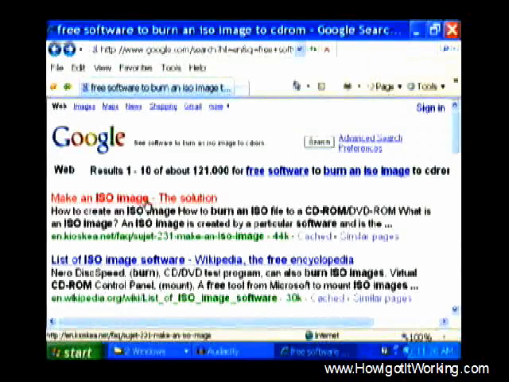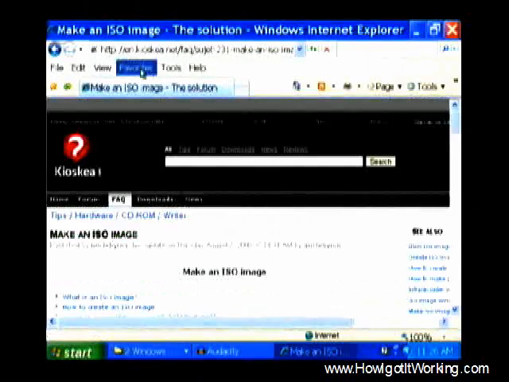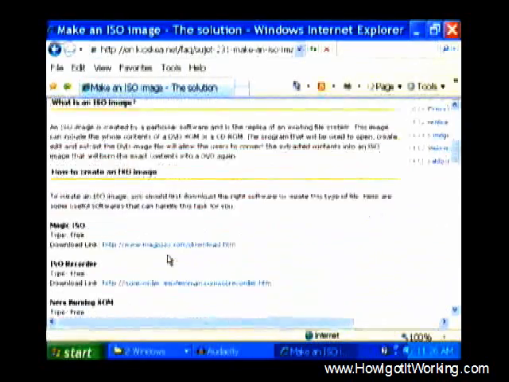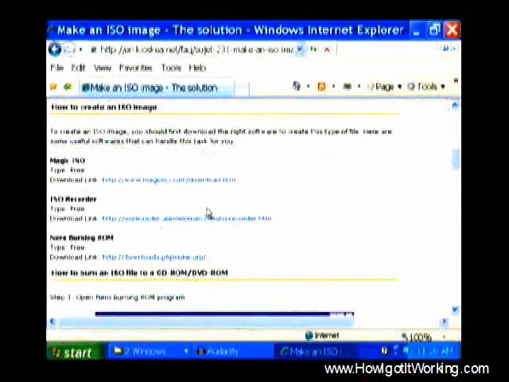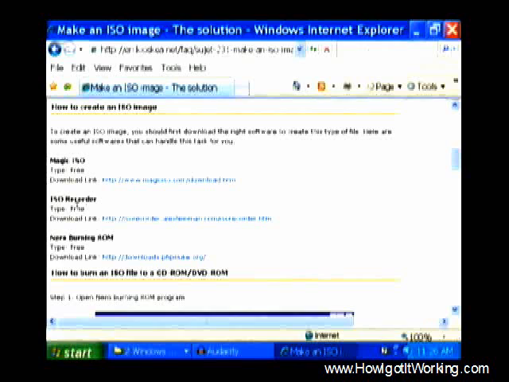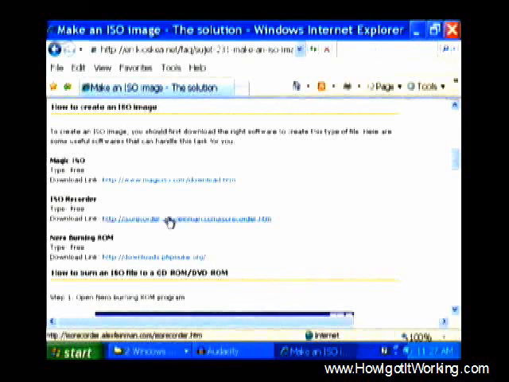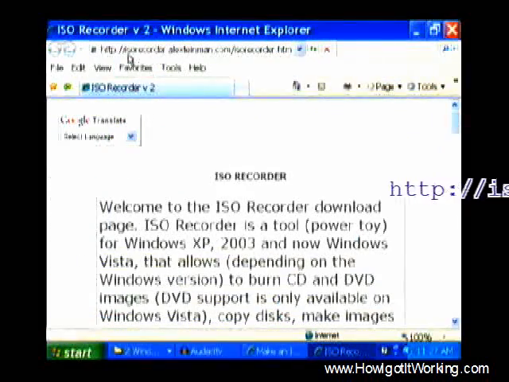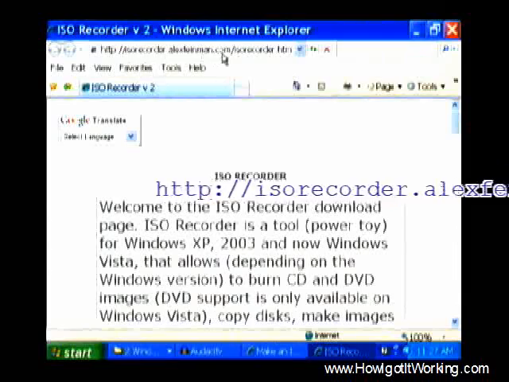And that took me to this site, en.kioskia.net. Make an ISO image with text about what these images are, more details, and then some tools, a list of various tools to get the job done. It says they're all free, but I looked at them and there are varying degrees of free. The one I liked the best was this one called ISO Recorder. So I clicked on that link, which took me to this site, isorecorder.alexfeynman.com.